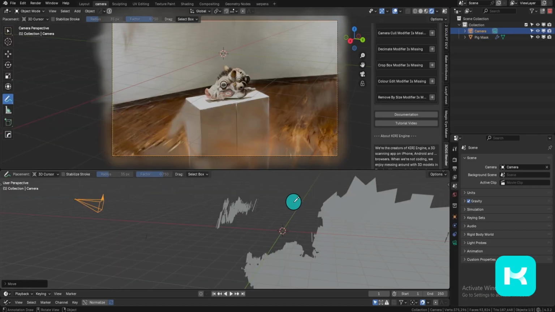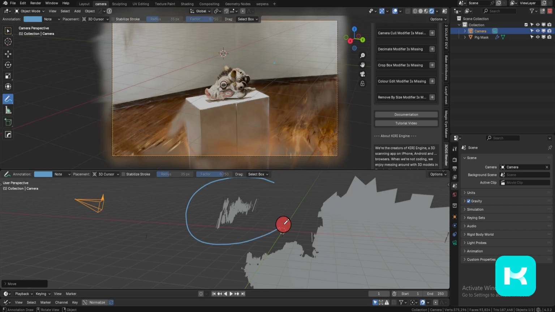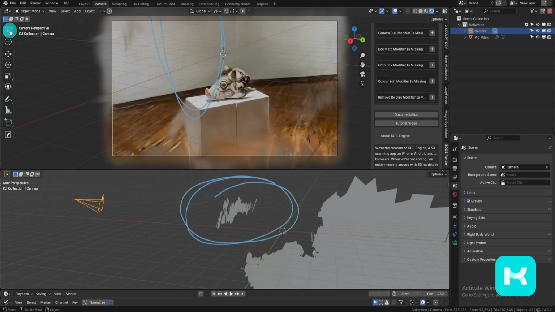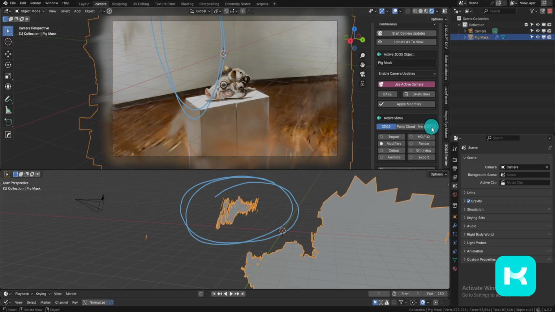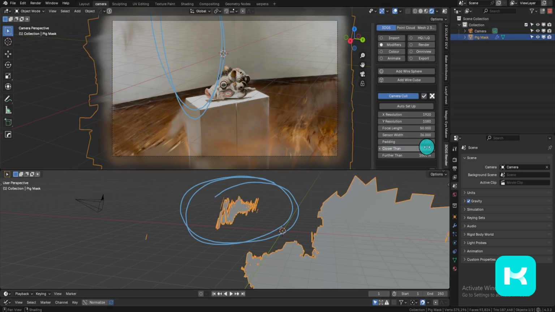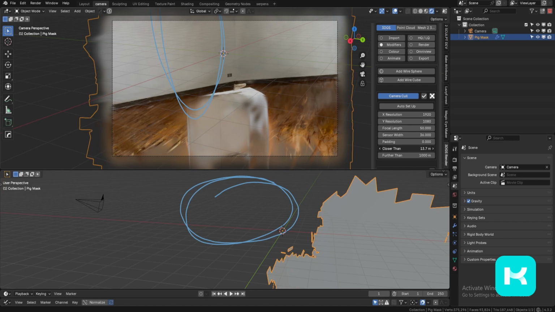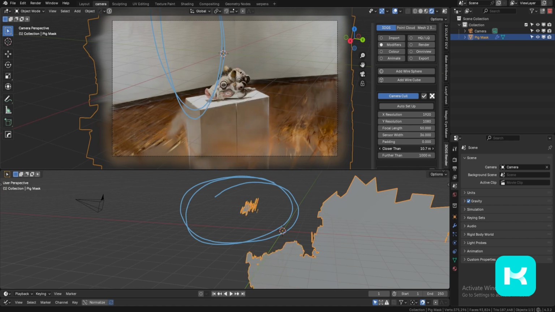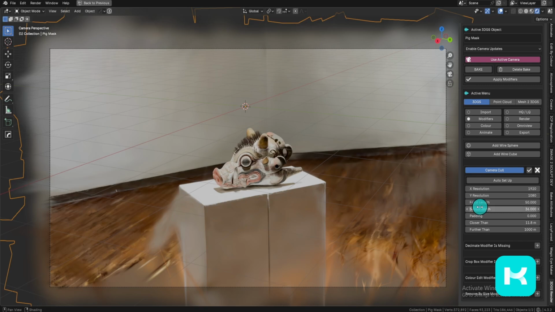If you find any faces that are floating between your main focus and the camera, you can remove these within the camera cull modifier by using the closer than and further than distance controls. If I increase the closer than distance, you can see that we start to remove any floating artifacts in front of the camera. You can toggle the visibility of the modifier by pressing its name, on or off.